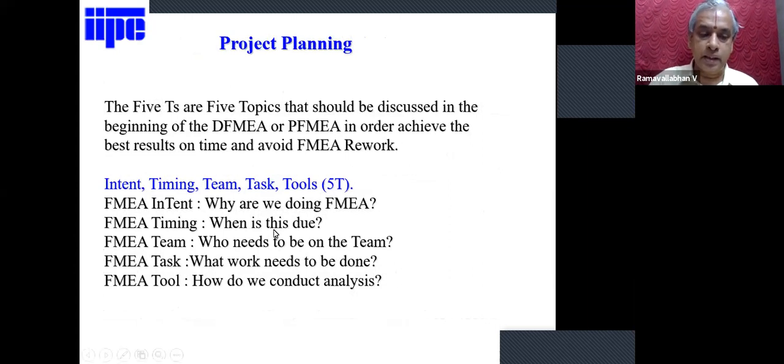The 5 T's are intent, timing, team, task, tools. First of all, intent is what? Objective. Lakshya. Kurikol. Intent is objective. Timing, you know that. Team: who are all the team members best suited to carry out this particular project? For each team member, what are all the tasks to be given?